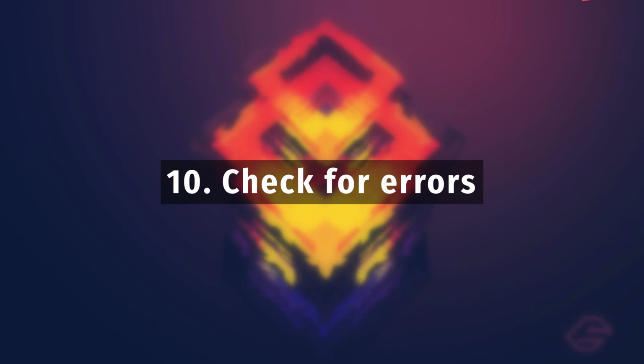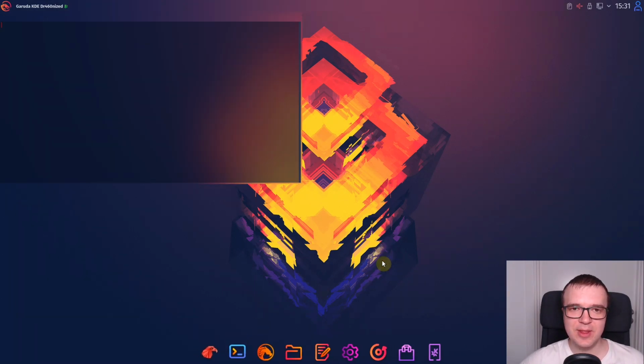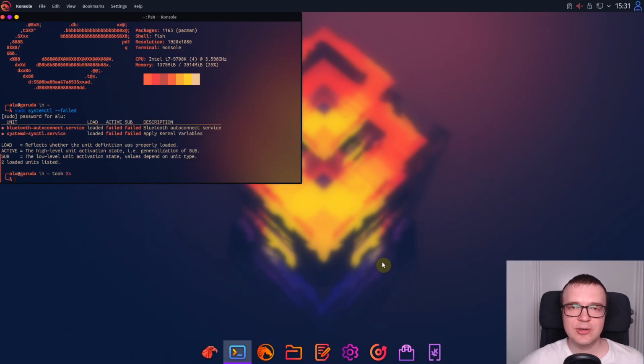You can also check your system for errors, but this is an optional thing to do and it is a little bit more advanced level. Unfortunately, Garuda Linux often has some problems, so I recommend you to check these errors and make sure you don't have any crucial errors. And to do that, you just need to open the terminal and check these two commands. The first one, sudo systemctl failed. So check if any of the processes failed to load on your system.